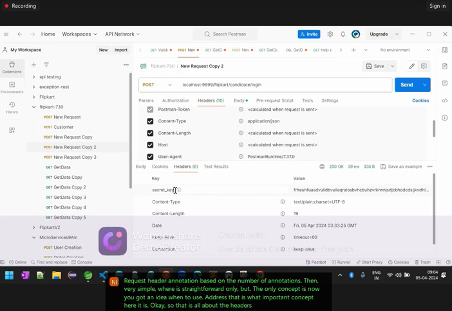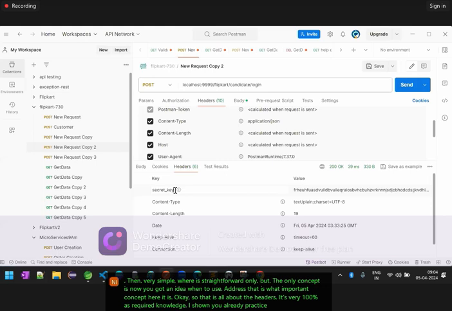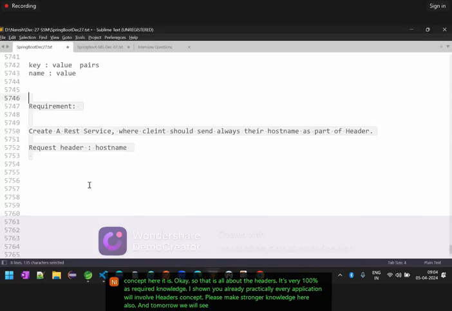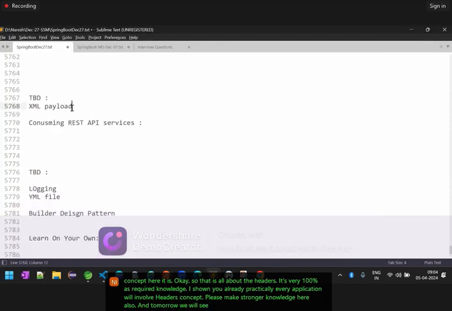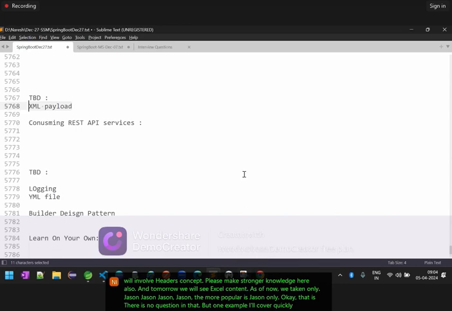Very simple. Okay. It's 100% required knowledge also. I showed you already practically. Every application will involve headers concept. Please make stronger knowledge here also. And tomorrow we will see XML content. As of now, we took only JSON. The more popular is JSON only. Okay, there is no question in that. But one example I will cover quickly. How to send XML payload.